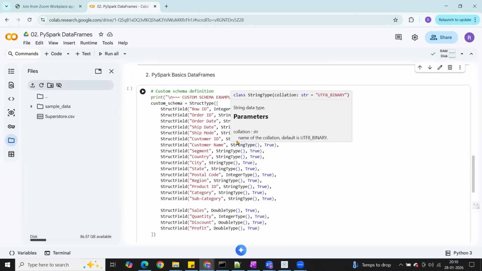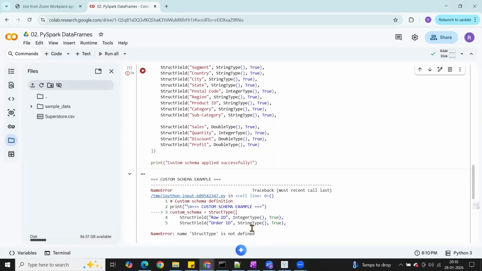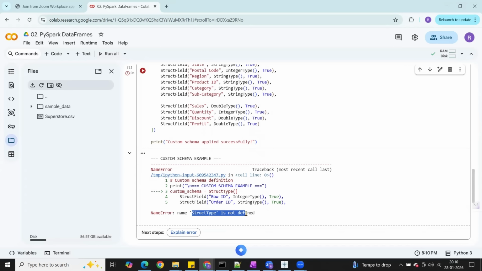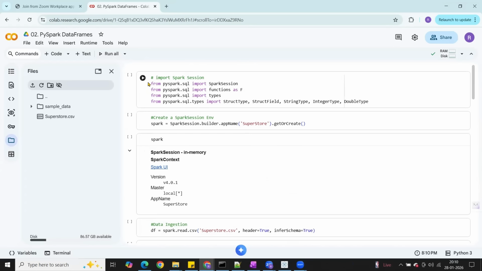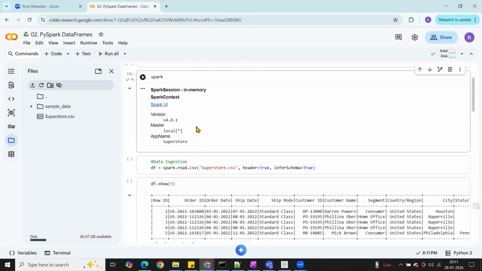So what exactly are struct type and struct field? Let me initiate the Spark session. Okay, so let's start. These are classes used to define the schema of a data frame. When the data is a bit complex, if you use inferSchema equal to true, it will scan the data twice. That is computationally a bit more expensive if you're dealing with productionized or huge volumes of data.